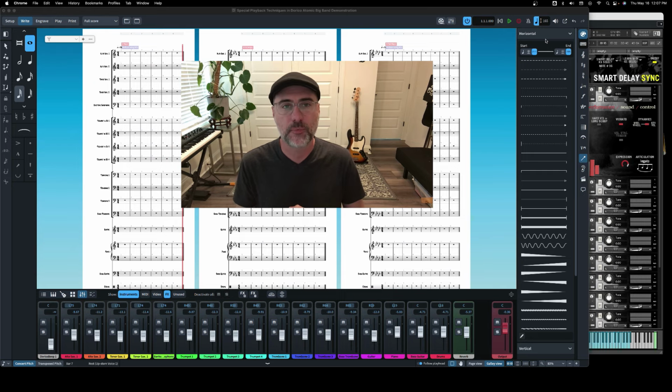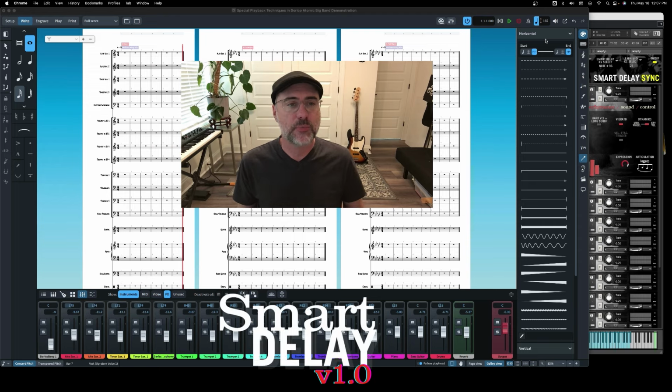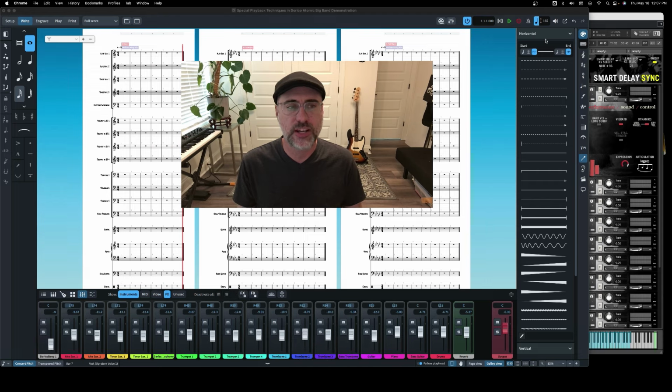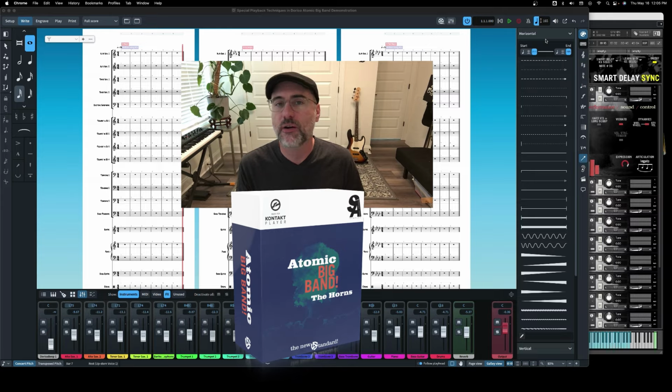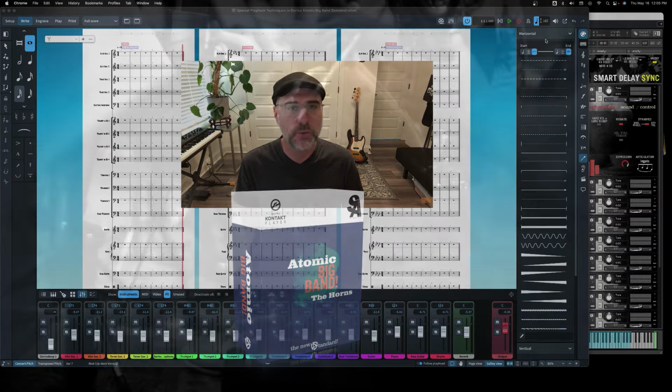One of the challenges of implementing our libraries with notation was that we feature something unique to us called Smart Delay. Smart Delay puts our libraries into a kind of look-ahead mode so that the sampler can have a full bar to analyze each phrase and then render an extremely realistic result. We've been working for several months now with a representative from Dorico to get to know how it works and bring you a playback template for Atomic Big Band The Horns, which is our most requested library to be used with notation programs.